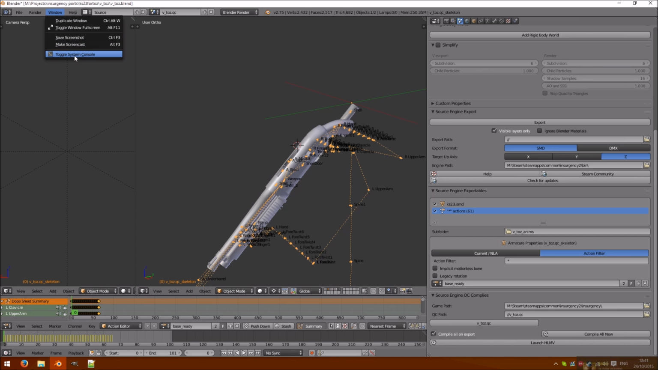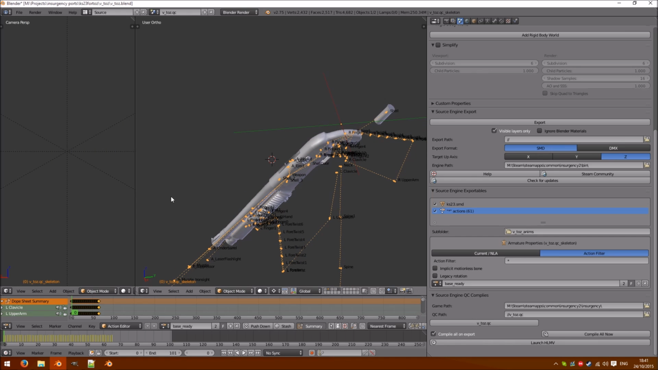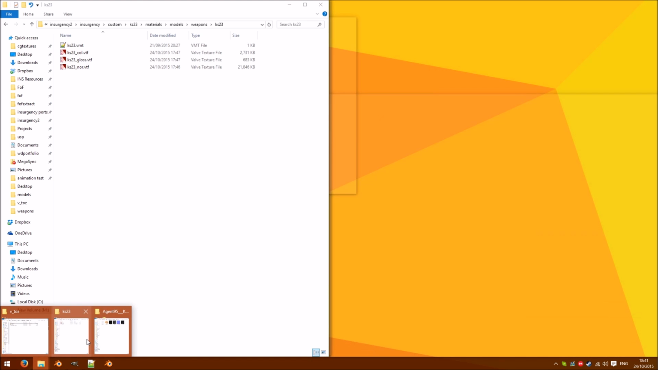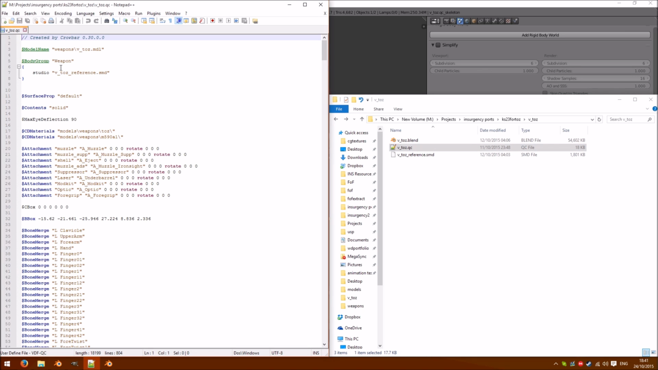Now if I go to Window, Toggle System Console, that will help us see what happens when we do export it. But before then, I want to go back to my QC file and make sure everything's right there. So, model name, Weapons VTOS. That's the model we're going to replace in Insurgency.